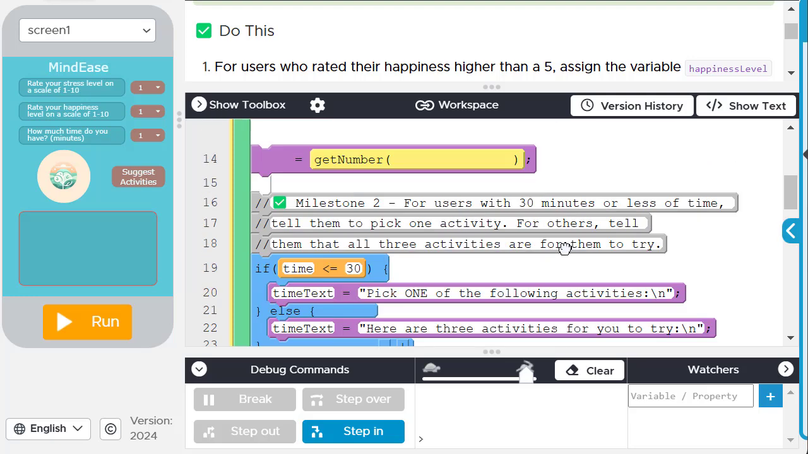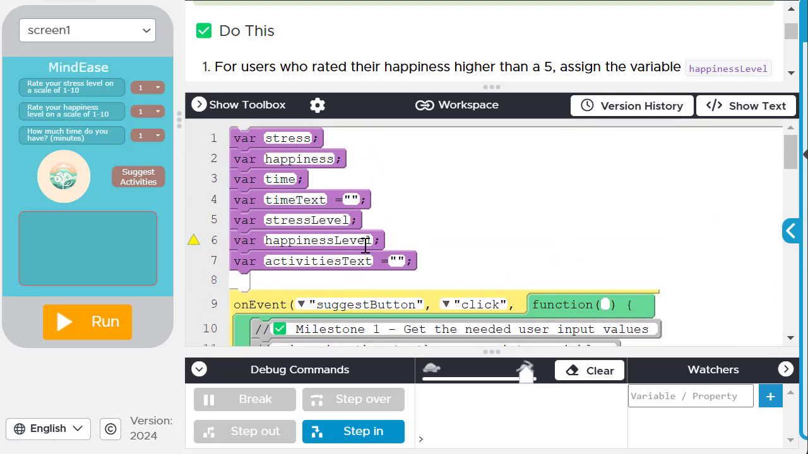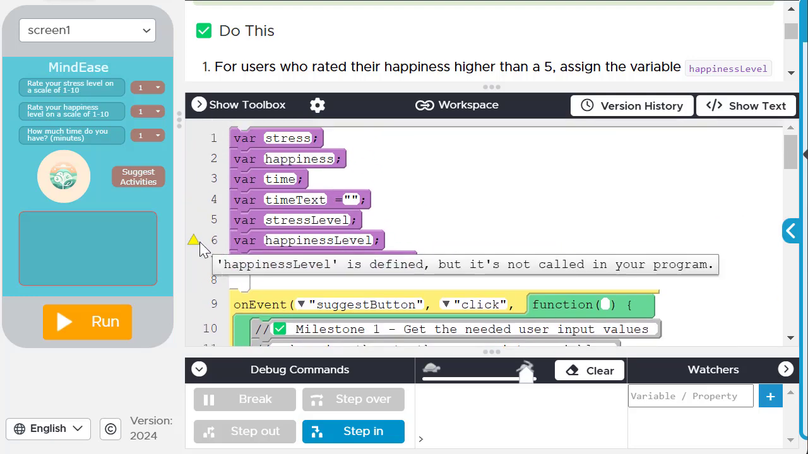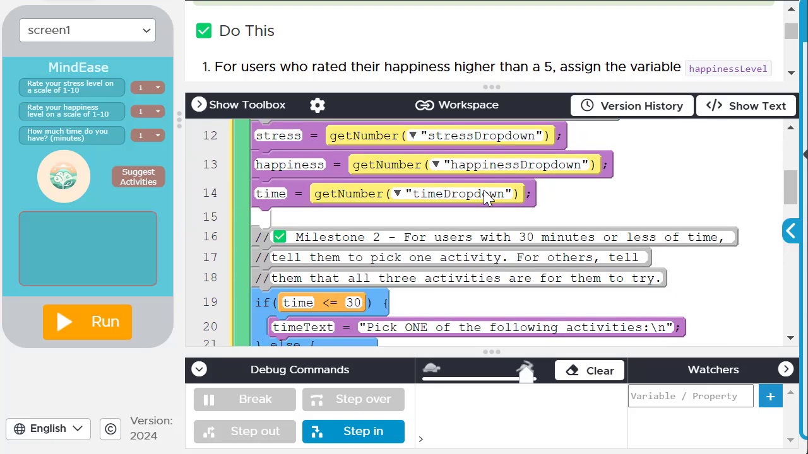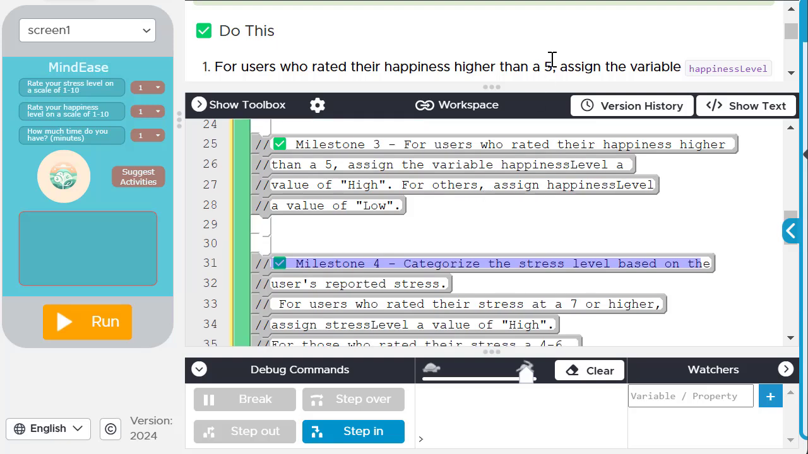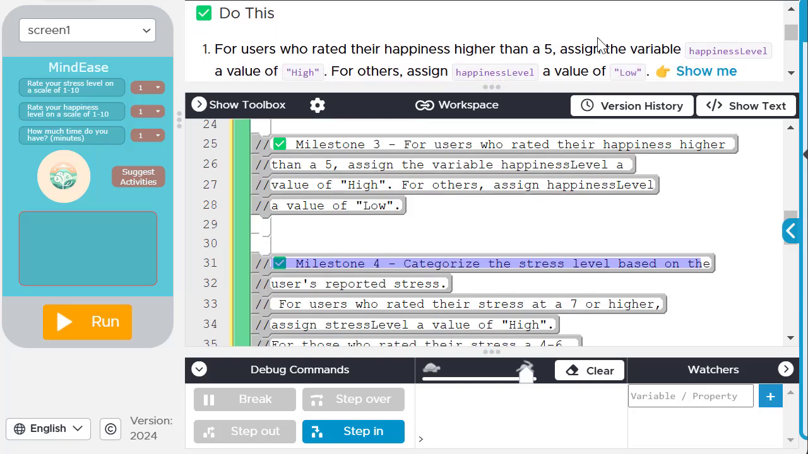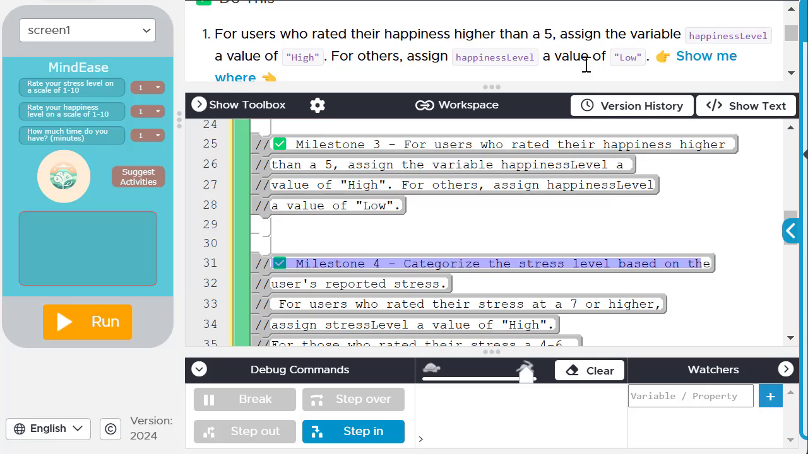Do this. For users who rated their happiness higher than a 5, assign the variable happiness level. Oh yeah, that was one of the variables. We looked at that earlier. There it is, happiness level. It hasn't been used yet, which is why it has the little yellow triangle next to it. Scrolling back down to milestone 3. A value of high. So happiness level is assigned the value of high. For others, assign happiness value a value of low.